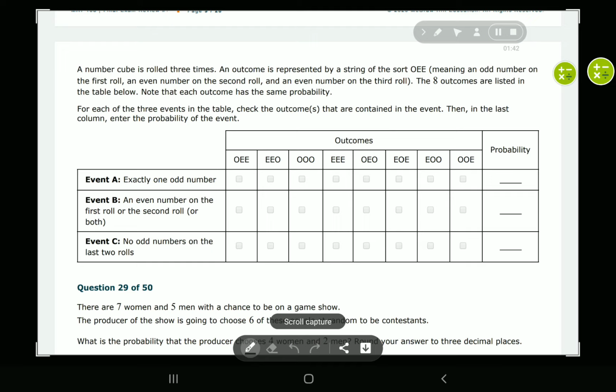A says exactly one odd number, which means I'm going to check the options that have exactly one O. The first one, OEE, EEO, and EOE. Each of those has exactly one odd. And the probability of having one odd when I roll a number cube 3 times is going to be 3/8. 3 options out of 8 possibilities. Now we're going to transition into the second question.